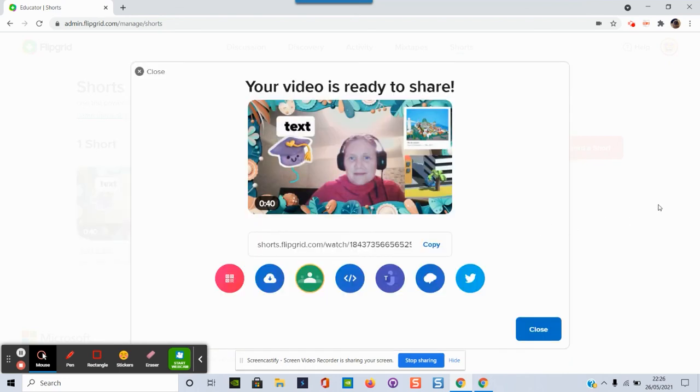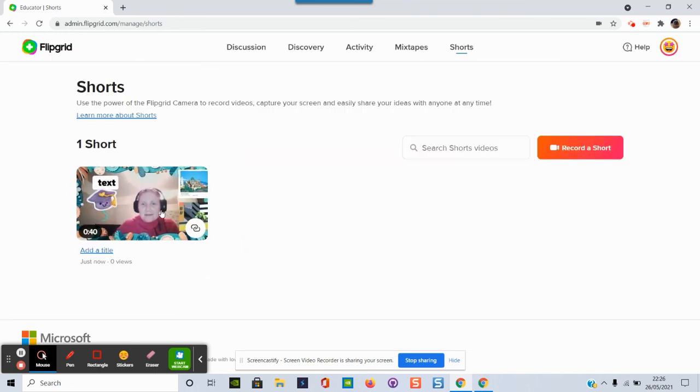You now have multiple ways of sharing the clip with your students. For example, copying the URL address or even sharing directly to Google Classroom. Your video clip then remains on your Flipgrid account under Shorts.